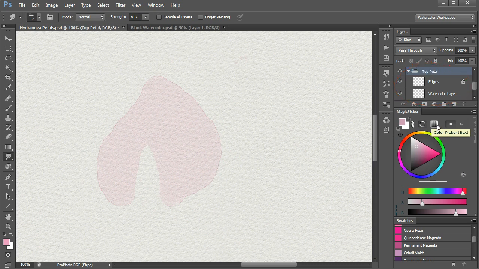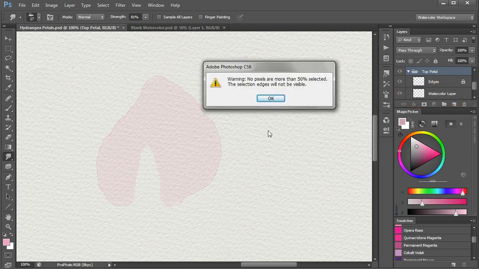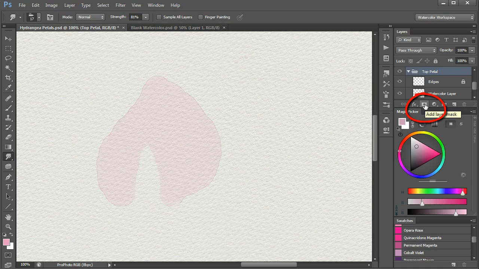I now use the first paint layer to create a mask to make it easier for the next steps, that is, to build up the petal. Control click, or on the Mac I think it's command click, on the watercolor layer icon. This selects the visible or non-transparent pixels. Because the paint is very thin, we get a message saying that less than 50% pixels have been selected. That's okay. Now click on the Add Layer Mask icon after having selected the top petal group. This will add a mask to the group.